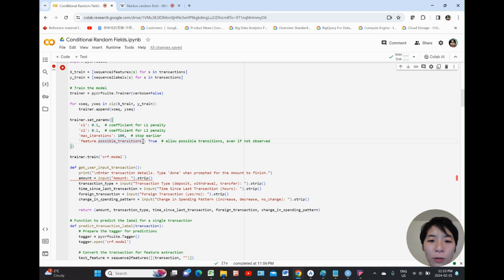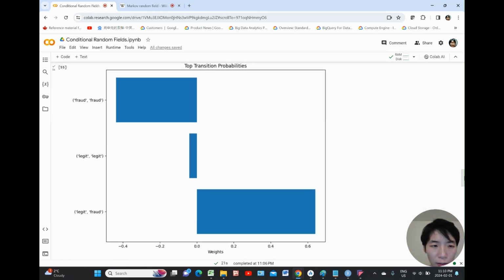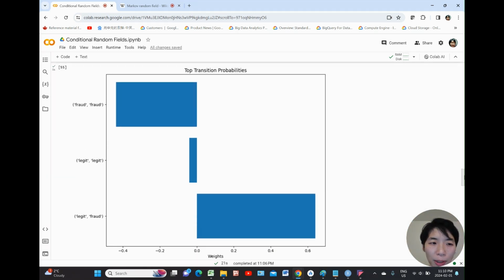So this has to do with the context as well. So transition simply means the label changing. So in this chart, we have the probabilities of a fraudulent transaction transitioning into a fraudulent transaction. So one is being followed by the other, and both of them are fraudulent transactions. And we can see that the probability is shown like this.